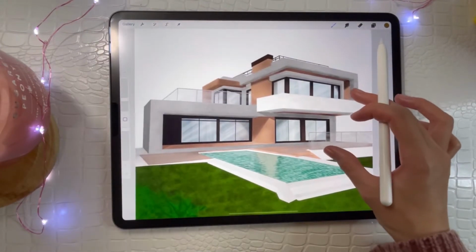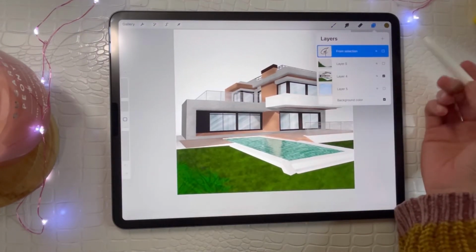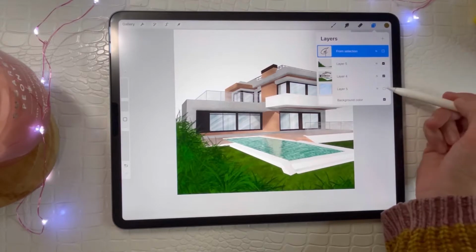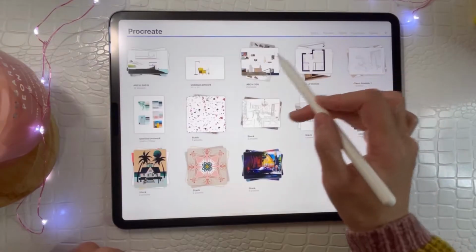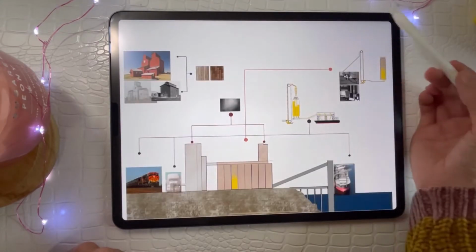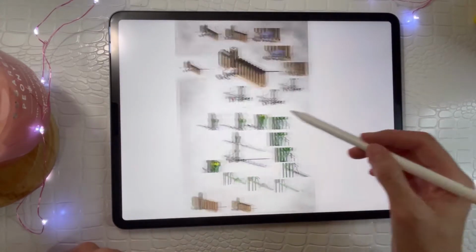Procreate is my favorite digital app for drawing and rendering. As I mentioned, I'm an architecture student, so I have to draw a lot to show my ideas and present them to others.